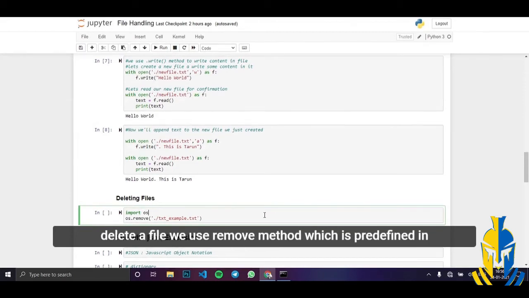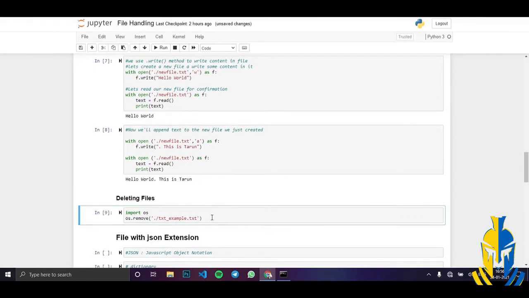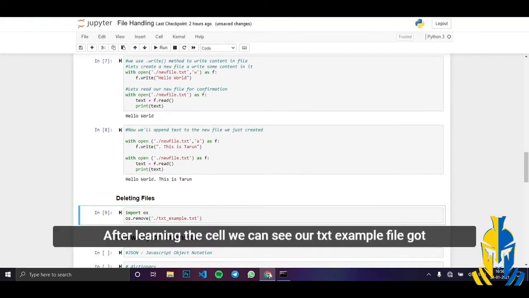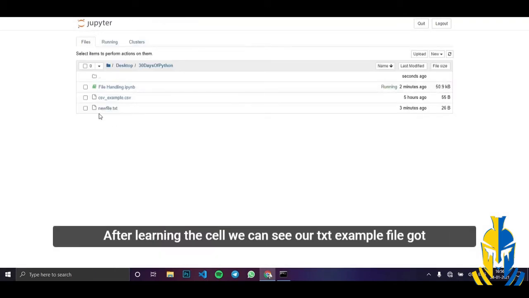To delete a file, we use remove method, which is predefined in Python's OS library. We have to import OS library to use this remove method. We just pass the file name to this remove method and it will get removed from the directory. After running the cell, we can see our txt example file got removed.